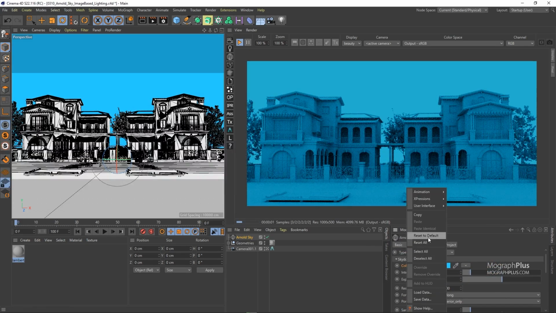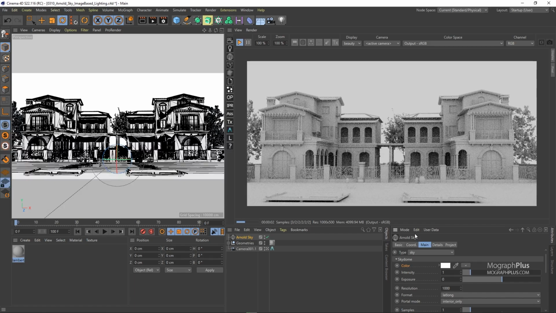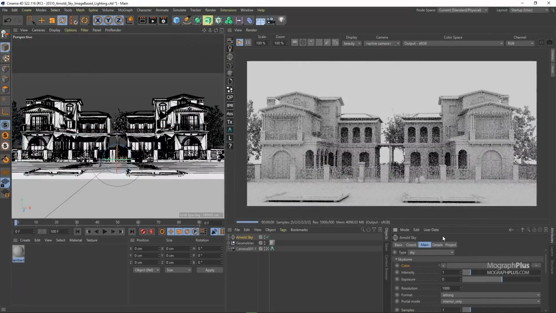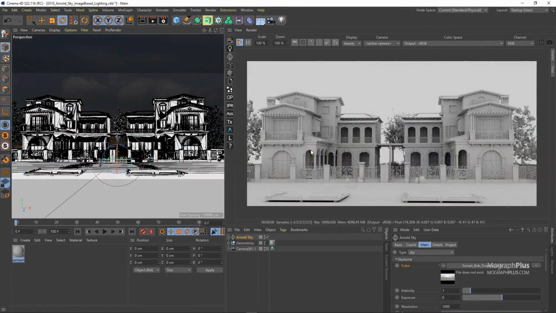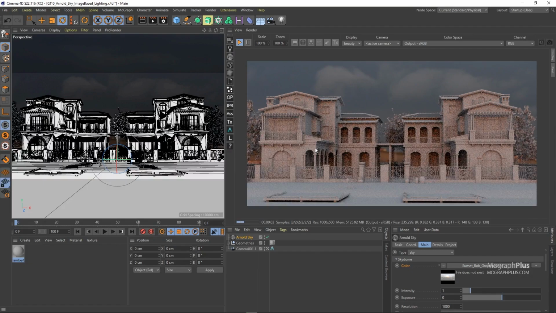Now, in order to use an image to illuminate your environment, you need to click on this small triangle beside color and change the color type from constant to texture or shader network. Let me change it to texture for now. Now we need to load the spherical or HDRI image here. Let's use the sunset HDR image. Now, as you can see, we have loaded this image and our scene is being illuminated using this texture.